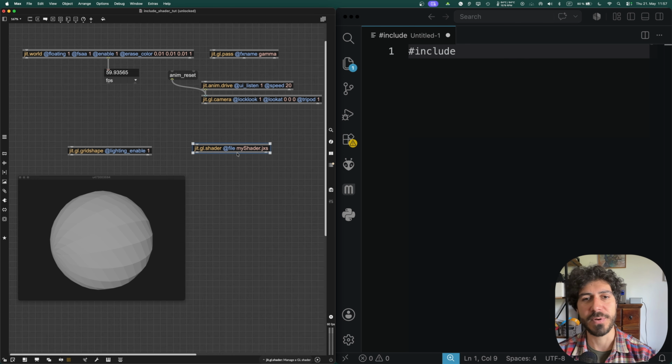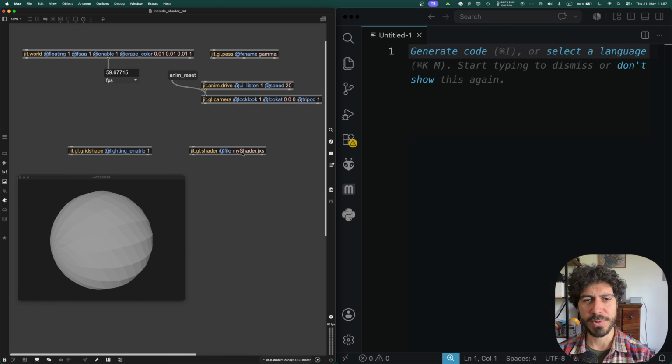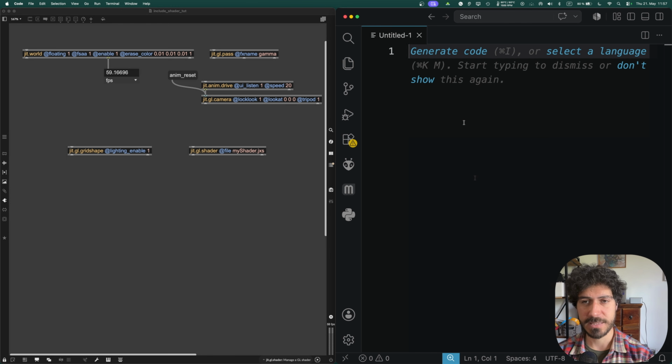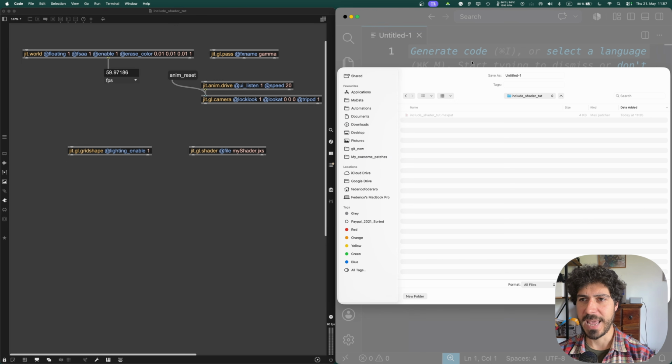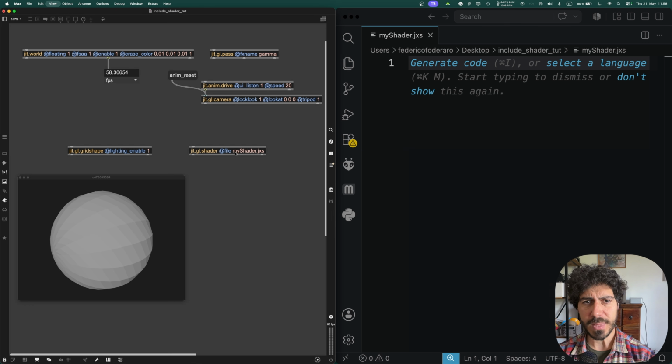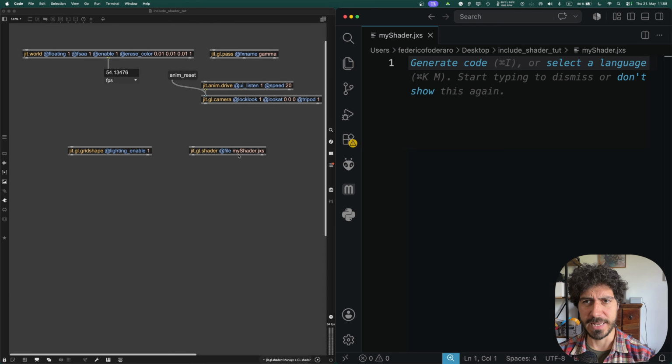JXS is the file type of Max for shaders. And double clicking on it will just give us the default shader because the file my shader.jxs doesn't exist. So let's save this VS Code text file inside the same folder where I have this patcher, include shader tooth. And I will call it my shader.jxs. So in the same folder, this means it will now be found by this shader object. And when I double click on it, it will actually open this file in Xcode.